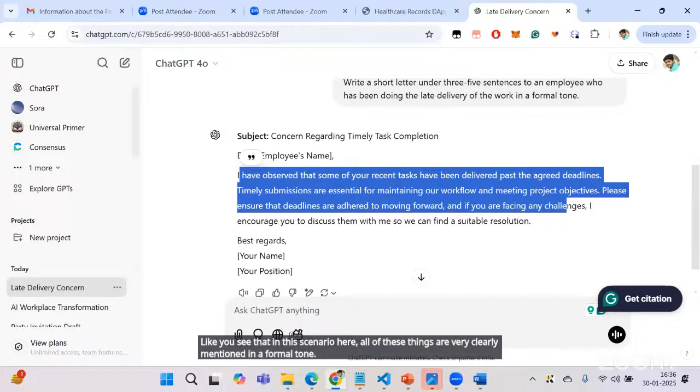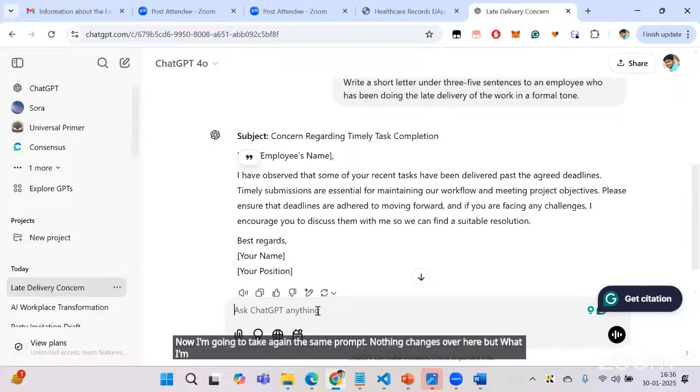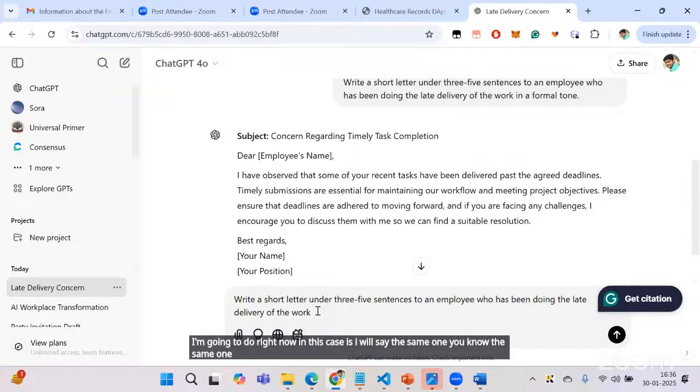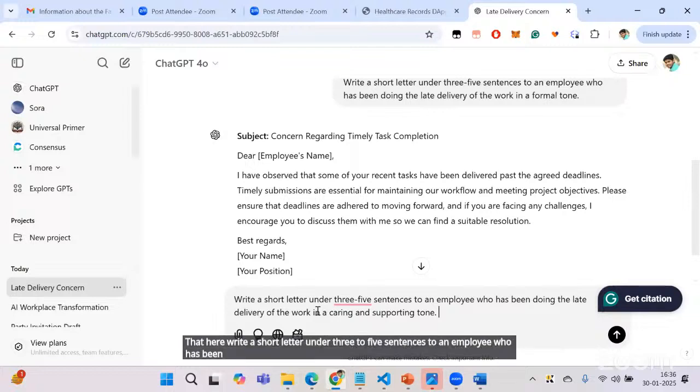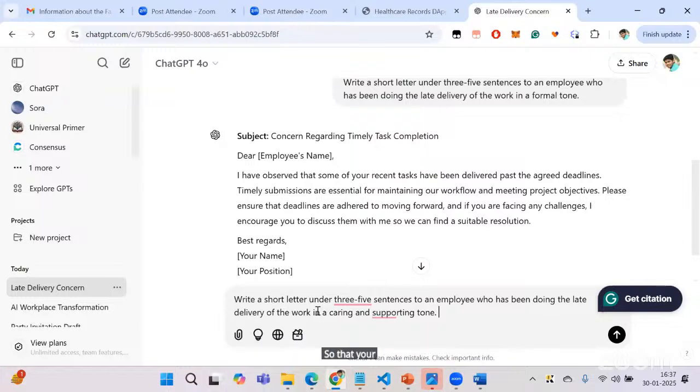Now I'm going to take again the same prompt. Nothing changes over here. But what I'm going to do right now is say the same one in a caring and supporting tone. Now I would say: write a short letter under 3 to 5 sentences to an employee who has been delivering work late, in a caring and supporting tone, so that your employee should not feel that they are not being considered. So I want it in a very caring and supporting tone. Let's go and try to enter this.